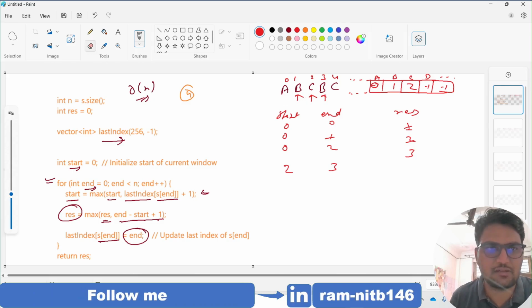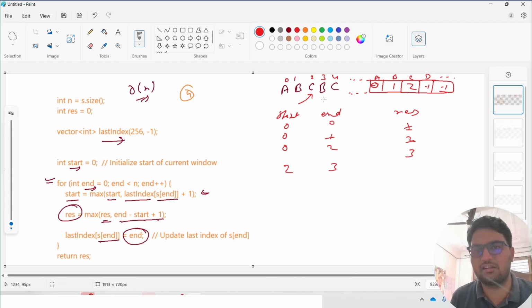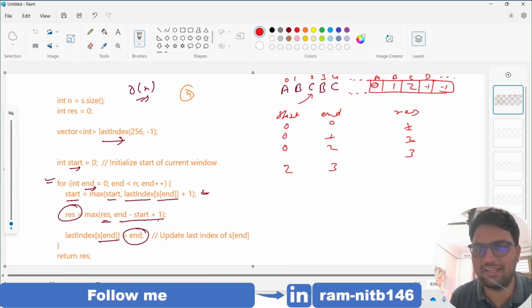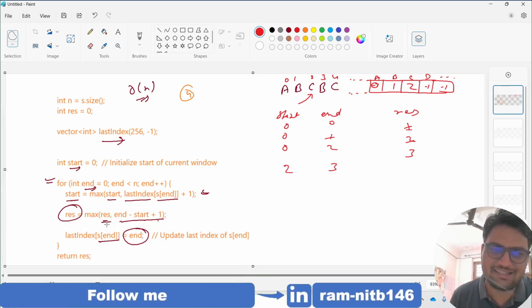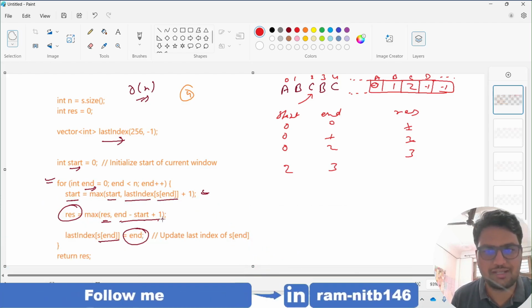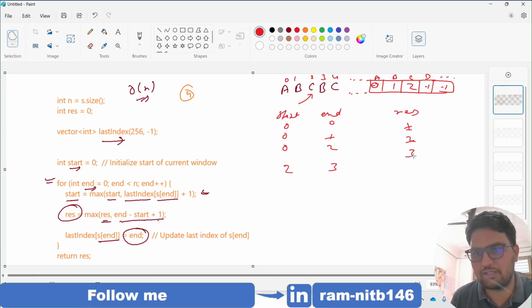So basically what it is doing now, start becomes 2 directly, means this becomes start now, because b is already there and we encounter a duplicate, right? So 2 becomes start here. And now calculate this res here. So res is 3, and the end is 3 minus 2 plus 1, that is 2, right? So 3 is the maximum, so it will not get updated, it will keep 3 only, right?